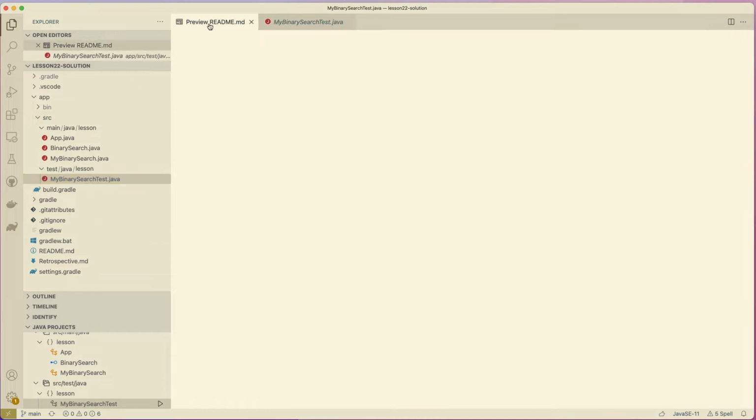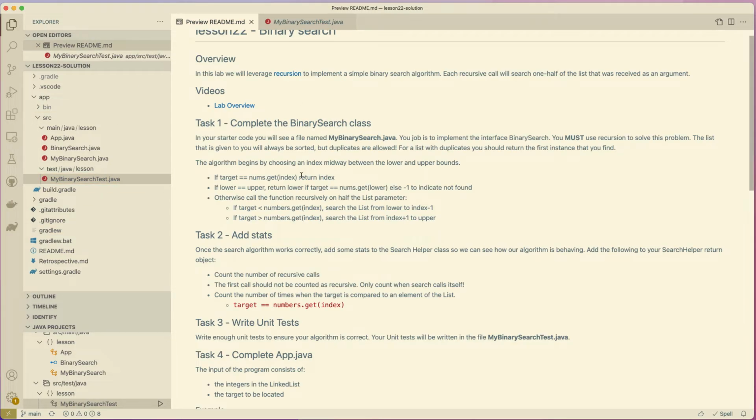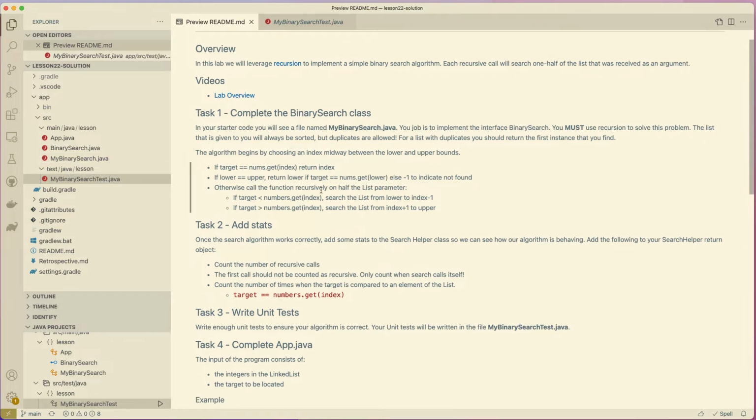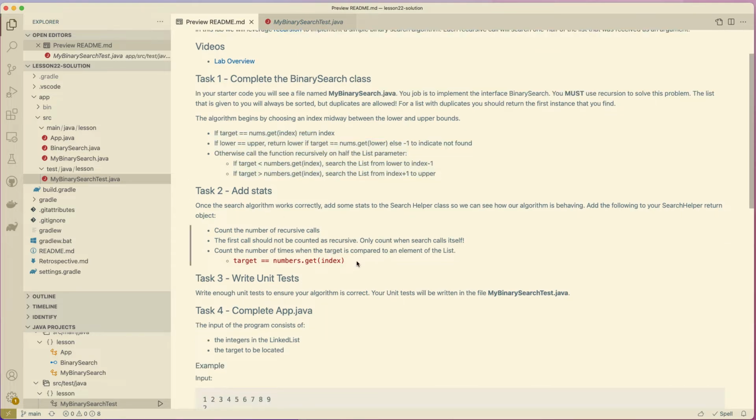First, let's jump back over to the README. So task 1, complete the binary search class. So that's my binary search, that's where that's implemented. And I give you the algorithm here, right? So this is the algorithm that you need to implement. After you implement the algorithm, then you need to add some stats. And honestly, you can add the stats as you're implementing it. You don't have to do one after the other, but I typically like to get the algorithm complete first. Then it's just a matter of putting in some calls to increment some counters, right?